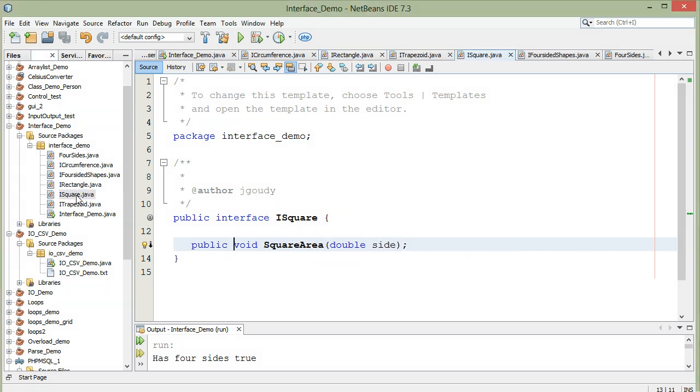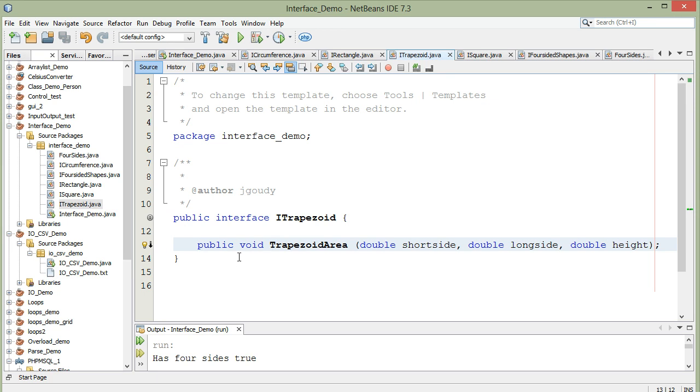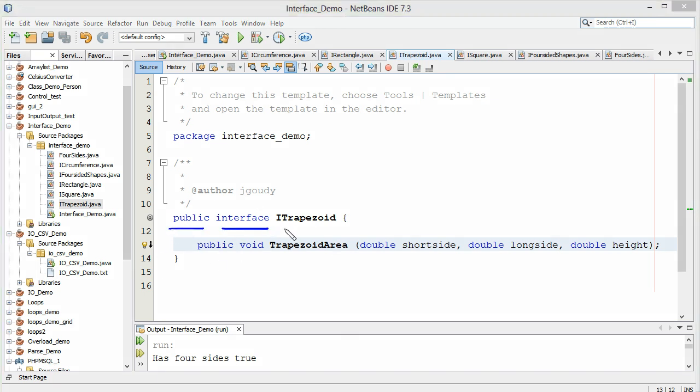I've got one here for square. Once again, we have public interface. I'm going to need the area of a square. Basically, I just need one side. I have one here for a trapezoid. Once again, we have the public interface, trapezoid: short side, long side, height. Could I have wrapped all of these in one interface? Yes, I could have. But I just wanted to demonstrate the point for what I'm going to show you coming up right next.